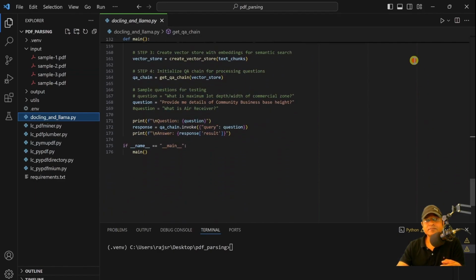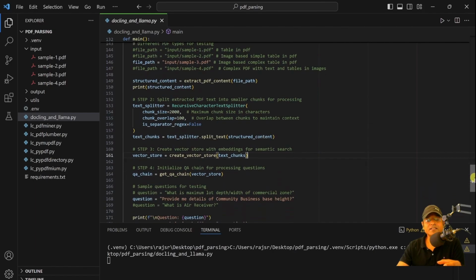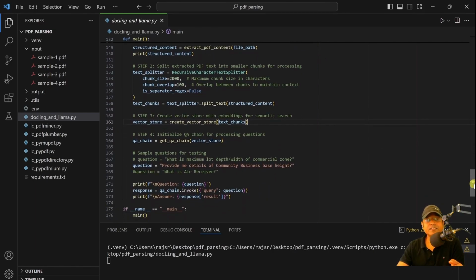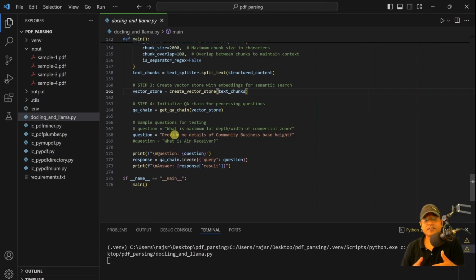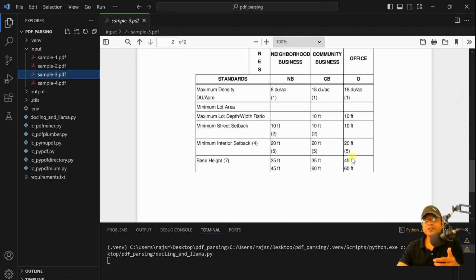When we run this, it will go step by step. First it will go to Docling and create the structured content, then do the text chunking, store the chunks into the vector store, and create the QA chain with the LangChain-related libraries, prompt and everything we have given it. When we ask for details of community business base height, we should be getting an answer something like 35 feet and 60 feet. That is what the base height is.